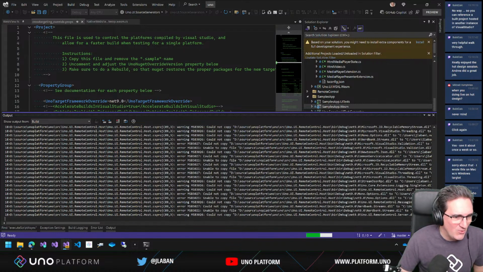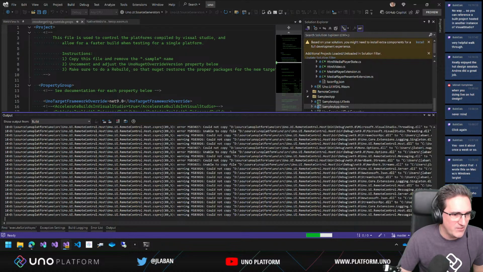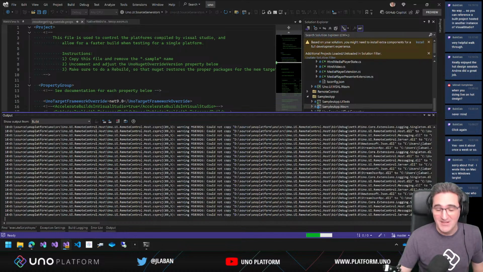So Baskin is saying no way. So you can reference a build project hosted in another instance of Visual Studio? Yes, you can. You definitely can.